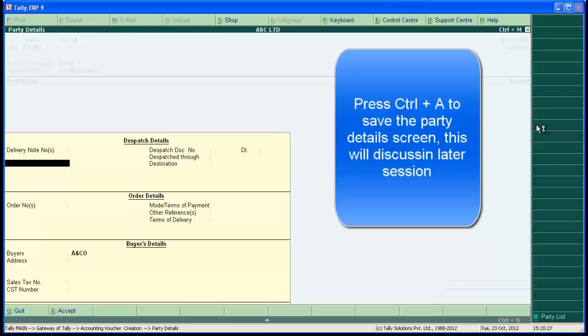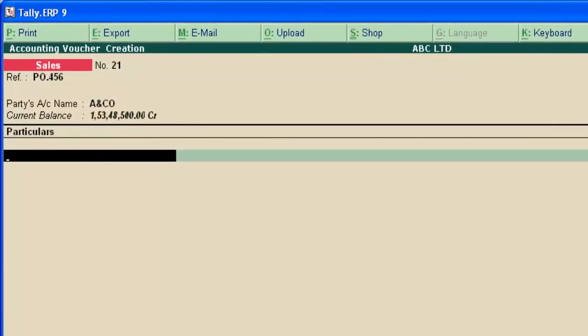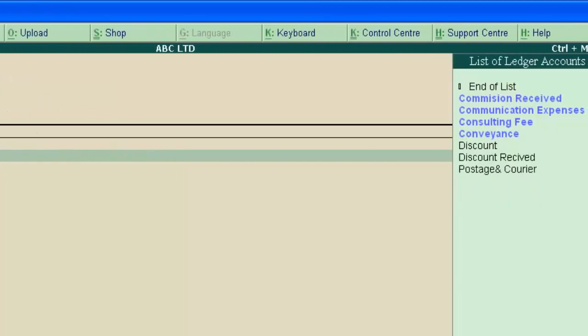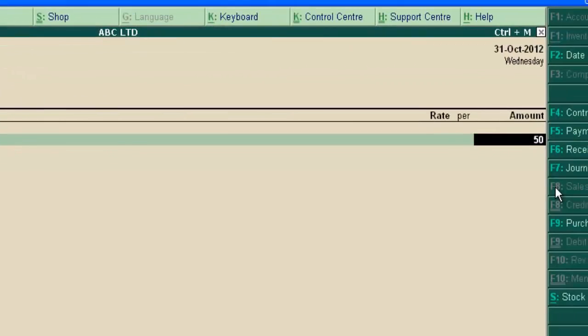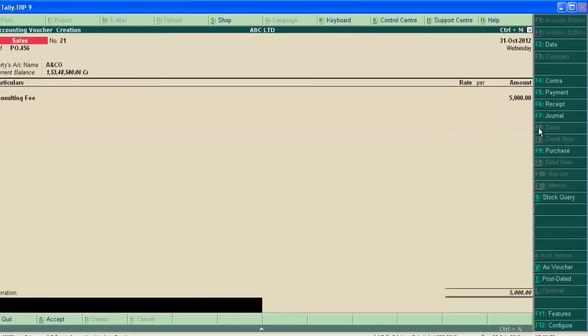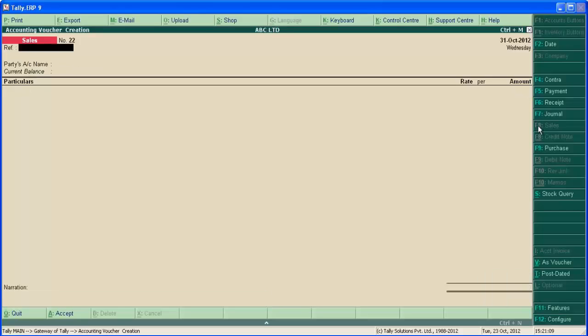This is the supplementary details. We will discuss this later. Press Ctrl A to save this screen. Now, under particulars, select consulting fee, which is the income ledger. We are charging consulting charges to A and Company. Amount 5,000. Type narration if any. Press enter and save the screen.